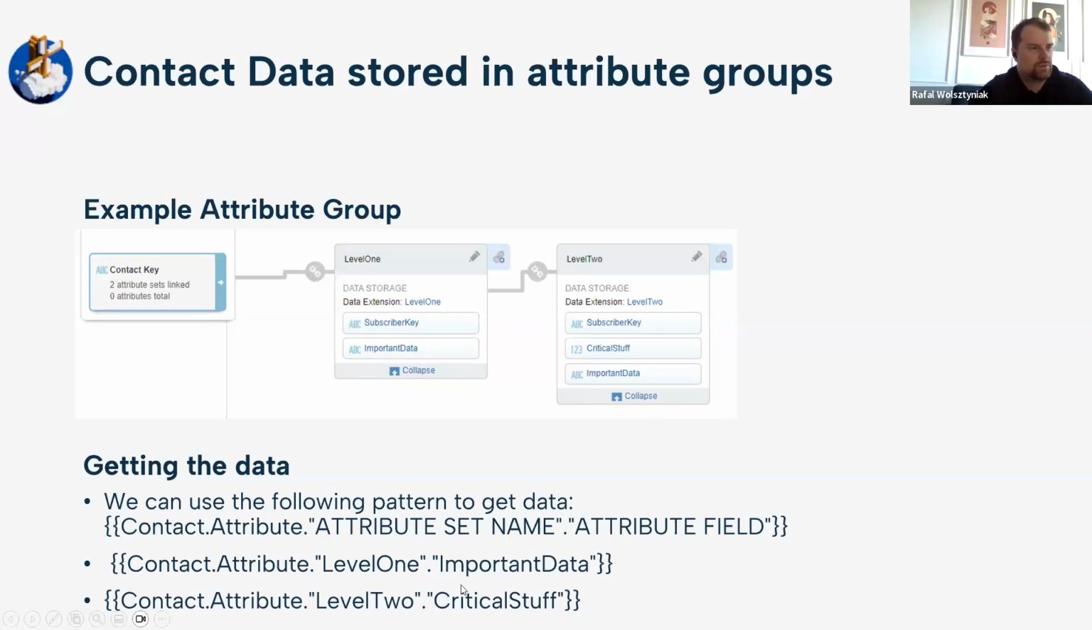But later on, if we would want to retrieve the critical stuff value, we don't actually need to define a specific path. So we don't do contact attribute level 1, level 2, critical stuff. No, just level 2 as an attribute group, attribute set name, and attribute field is enough. So with this path, we don't have to explicitly say what's the connection to the contact that went inside of the journey.